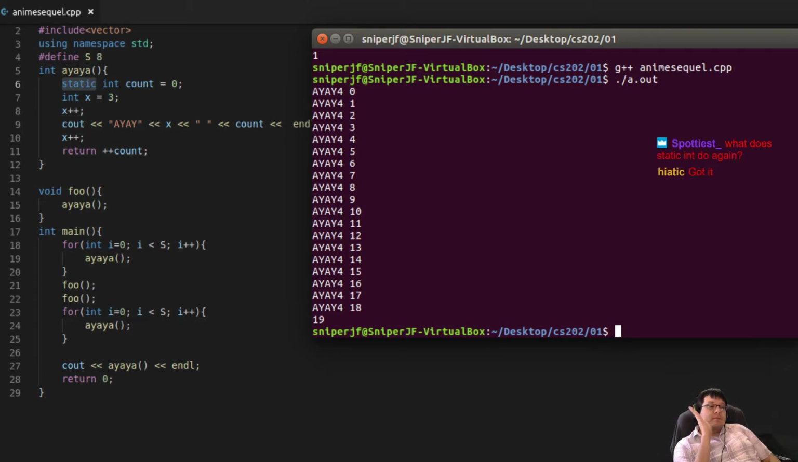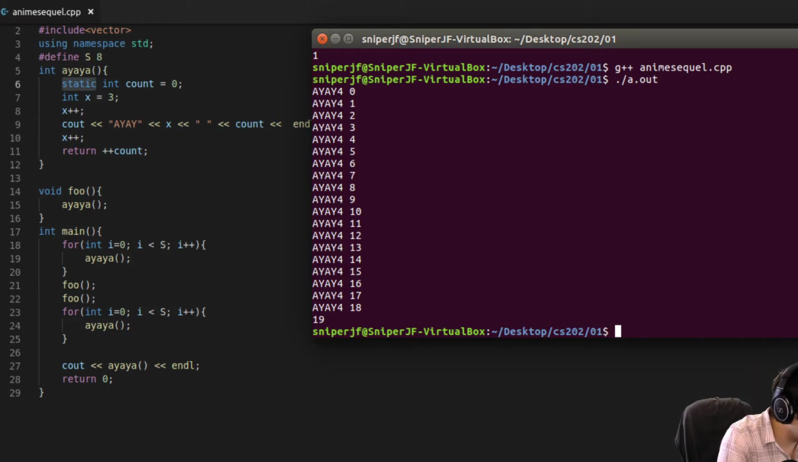So, anyways, what does static int do again? Static int basically says that whereas normally each function call has their own copy of variables and their own local variables, static is one shared variable between all function calls. So, you know, pictures help.